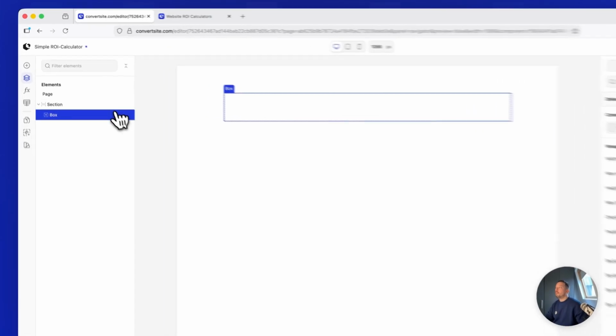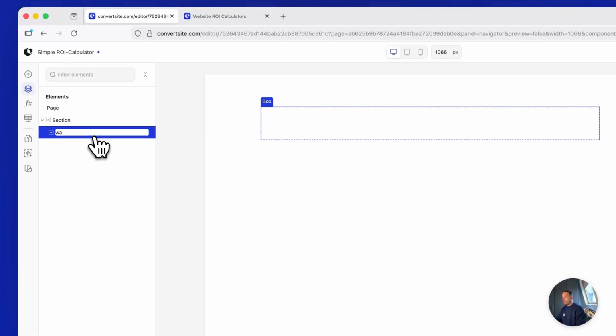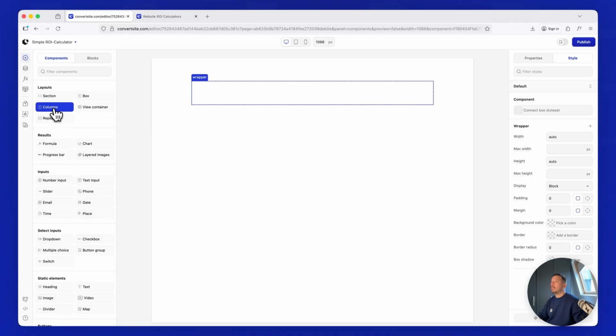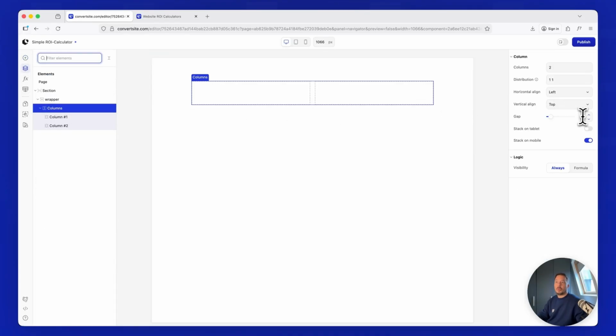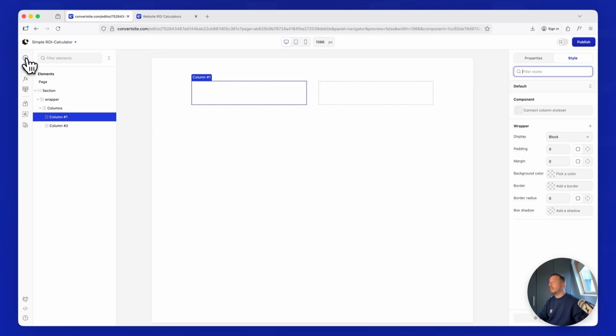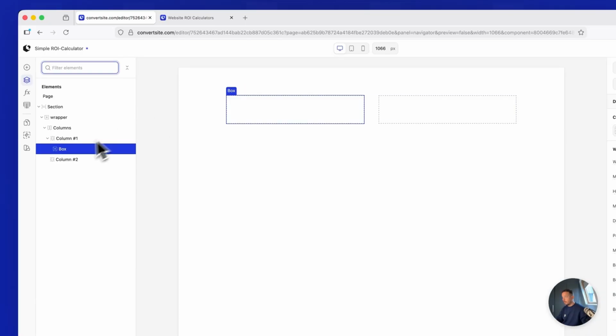Okay, now we have a box. This is basically a wrapper. I like to rename the boxes so I can easily find and filter them later. And because we have a 2-column layout, we'll add columns. Most of the settings are already perfect, but let's increase the gap a little bit. Then go to column 1 and let's add a box for the first question.